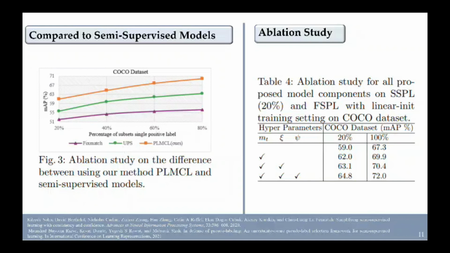Therefore, there is a lack of continuity in pseudo label updating. On the other hand, our proposed model can guarantee the continuity and capture the temporal information during the training. So it's not surprising that our proposed model achieves the best mean average precision scores. So finally, we present the ablation study for our proposed model.